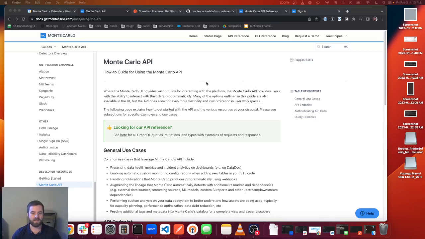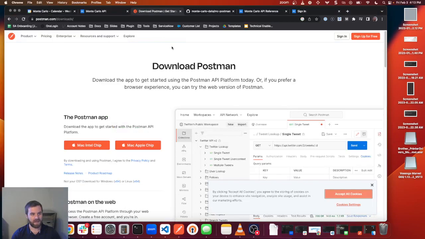Today I'll show you how to import the Postman collection, set up your environment, make some sample API calls, and reverse how our UI uses our API. Let's get started. First, download and install Postman.